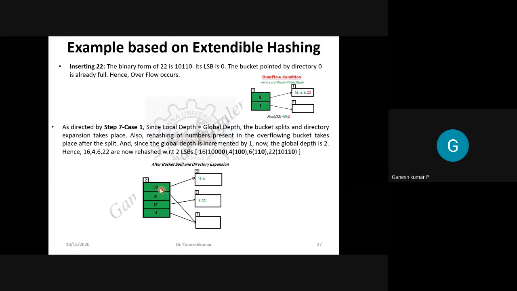While expanding the directory, the global depth will now become 2. Why 2? Instead of taking the single LSB from the binary equivalent of a given number to be inserted, we are now going to take the 2 LSBs: 00, 01, 10, 11, like that. Accordingly, the bucket with 16, 4, 6, 22 has been split. The last 2 bits of 16 are 00, and of 4 also 00. So these 2 numbers are put in slot 00 with local depth 2, referring to the 0th slot of the directory. This local depth is also 2 bits.